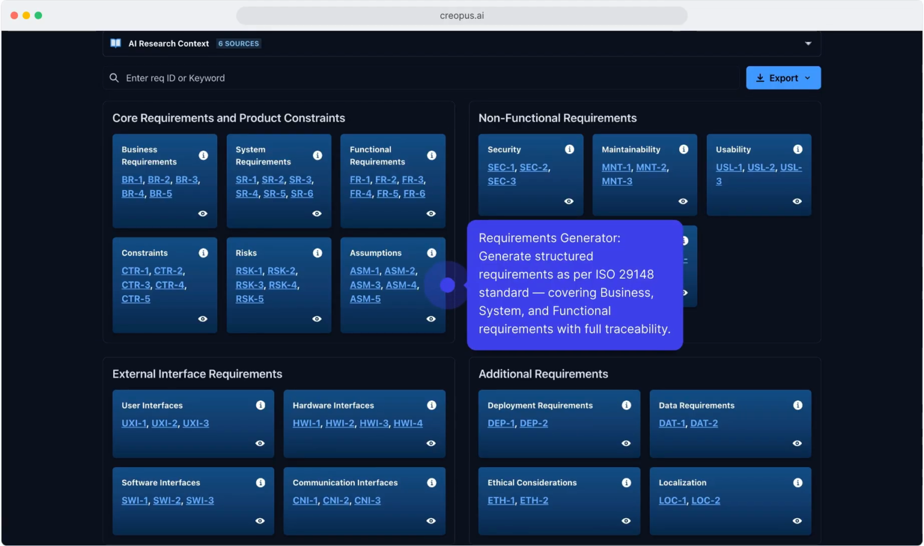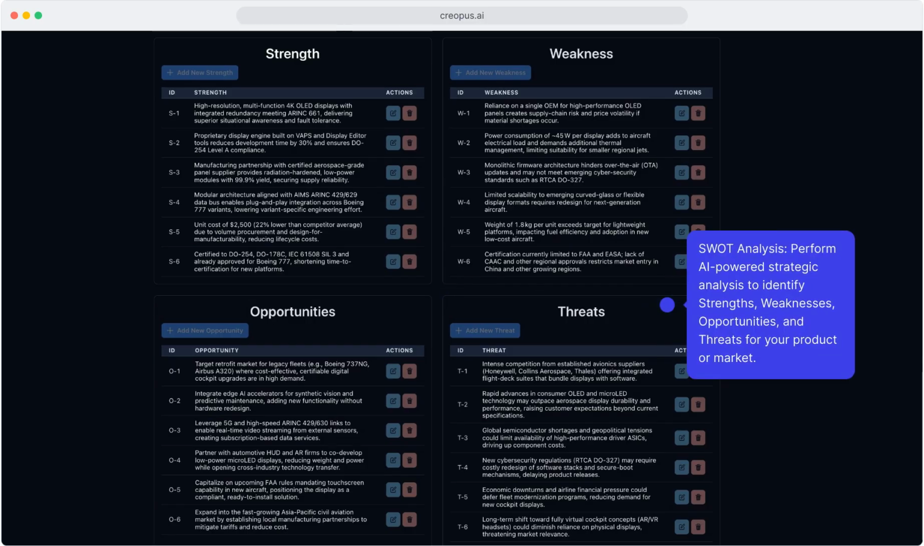Requirements Generator. Generate structured requirements as per ISO 29148 standard, covering business, system, and functional requirements with full traceability. SWOT Analysis. Perform AI-powered strategic analysis to identify strengths, weaknesses, opportunities, and threats for your product or market.